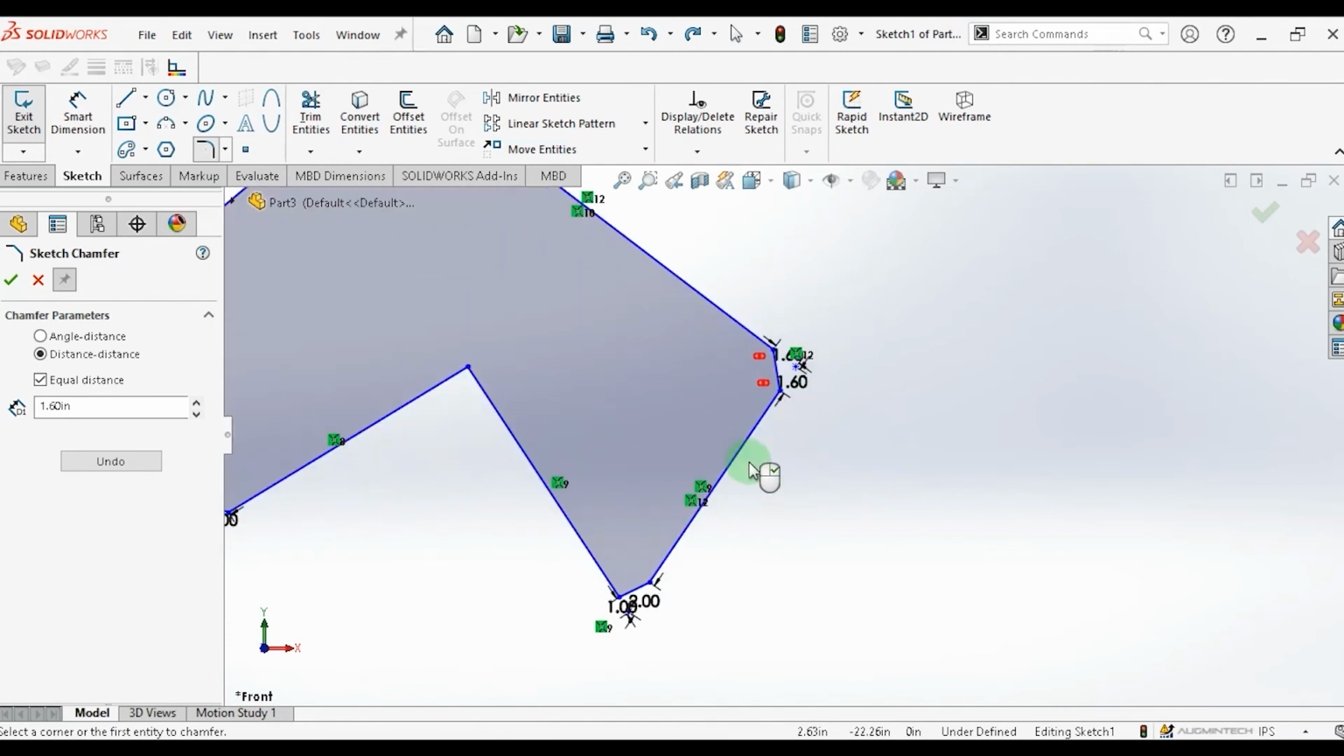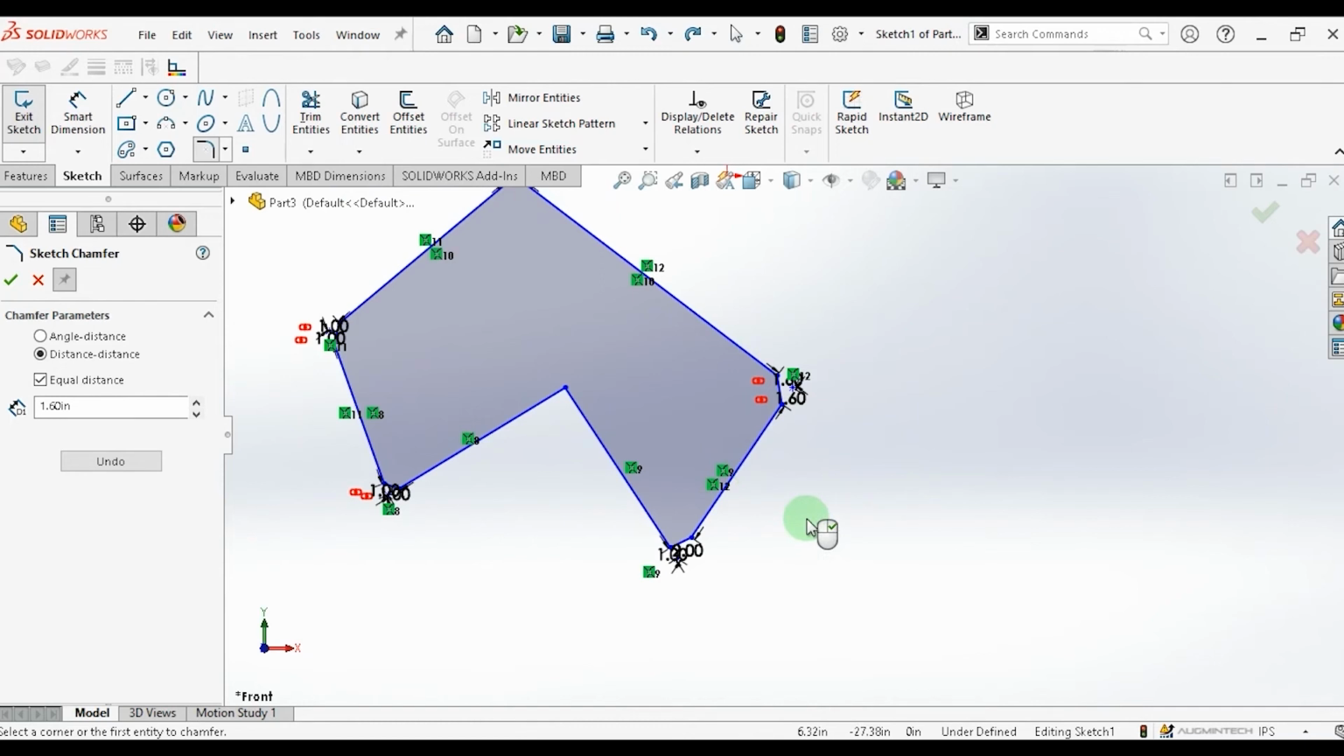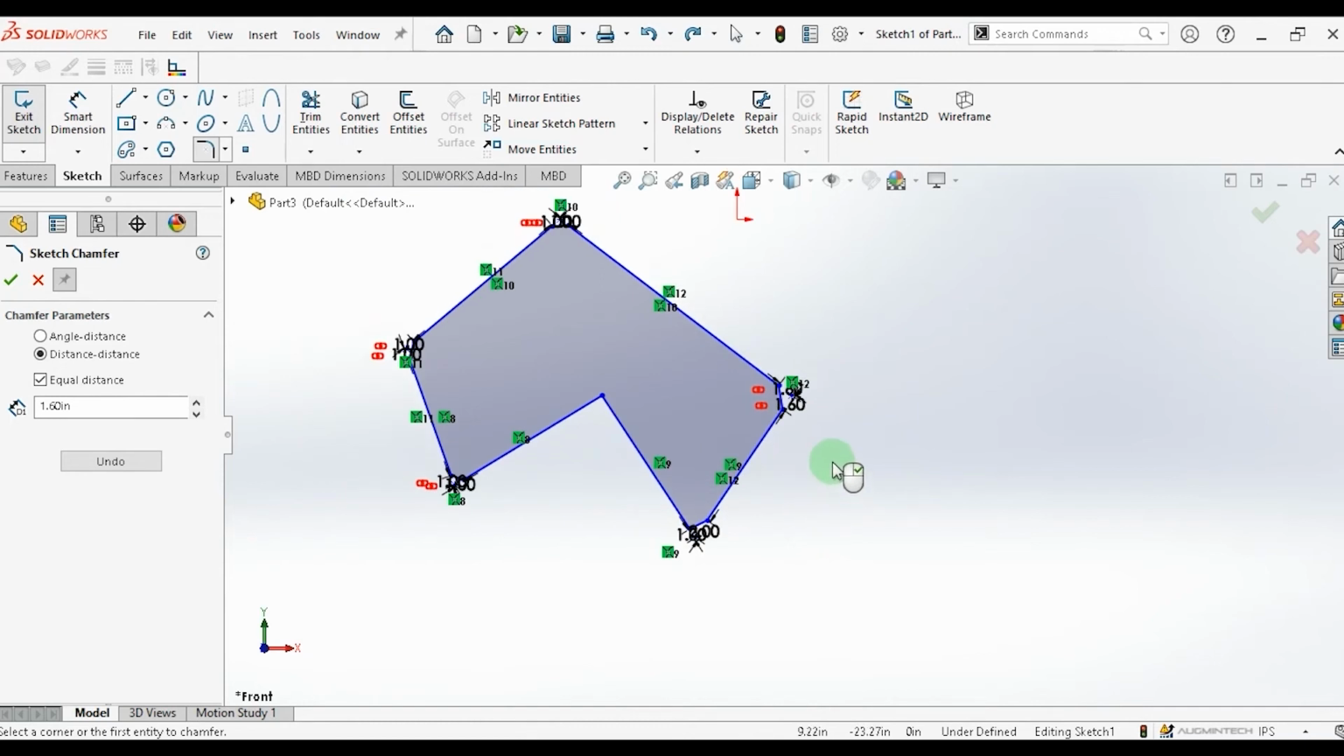Now let's check some other feature of chamfer. Suppose I want to create a chamfer with angle and distance, what can we do? Select this. Here, whatever line we select first will be the distance of that, and this will be the angle from that point. So let's check. Suppose I want to make this chamfer of 1 inch and 45 degrees. I will select this line first and secondly this line.